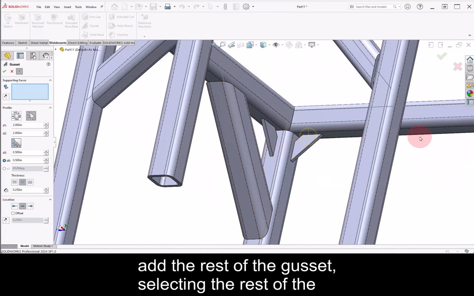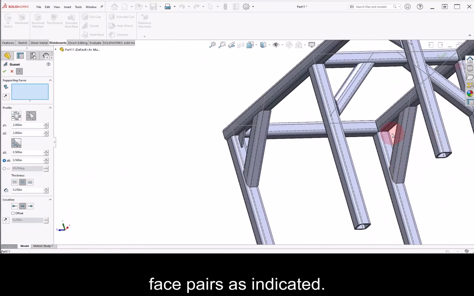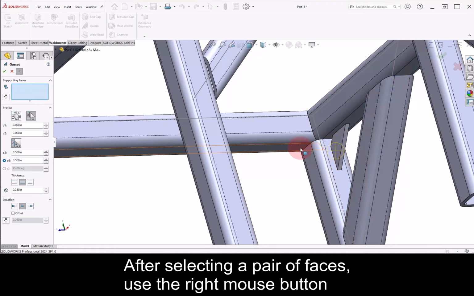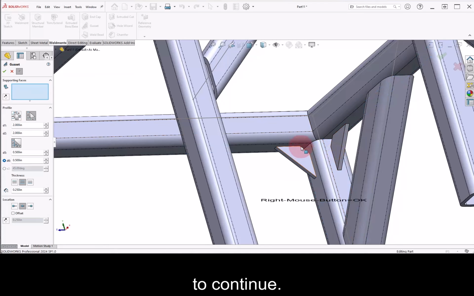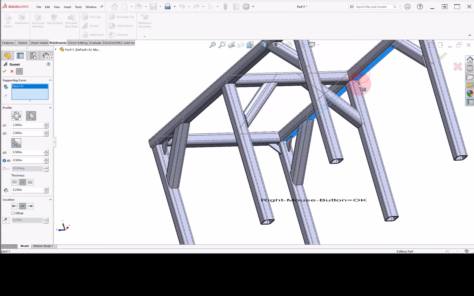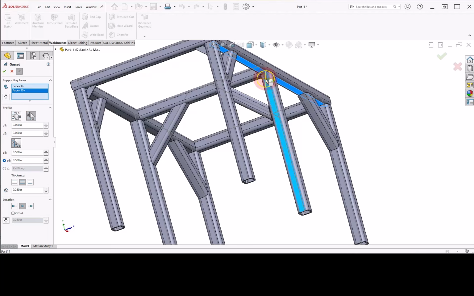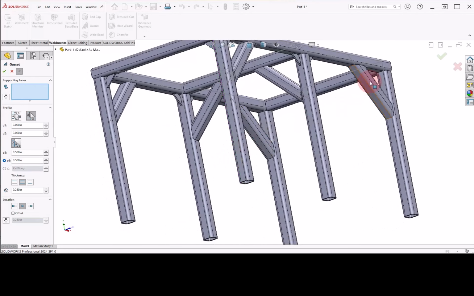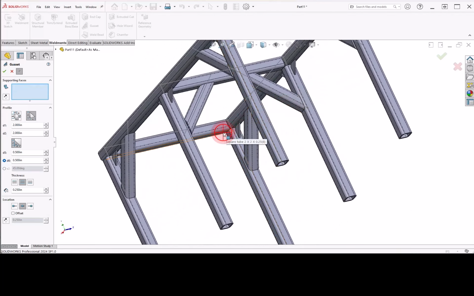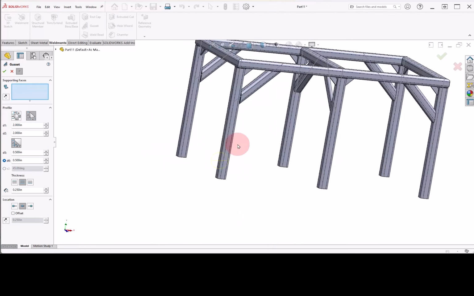Add the rest of the gussets, selecting the rest of the face pairs as indicated. After selecting a pair of faces, use the right mouse button to continue. Close the gusset command when done.